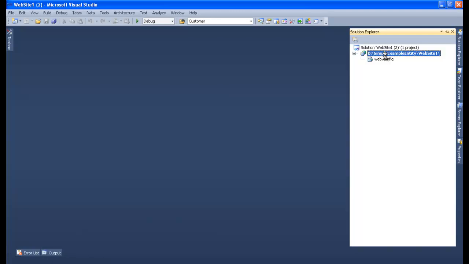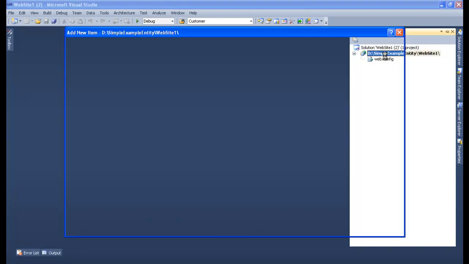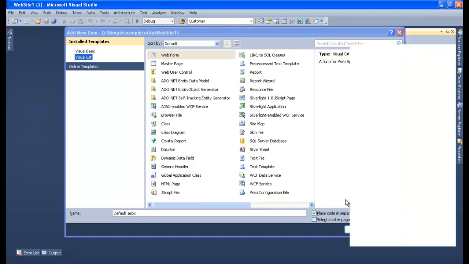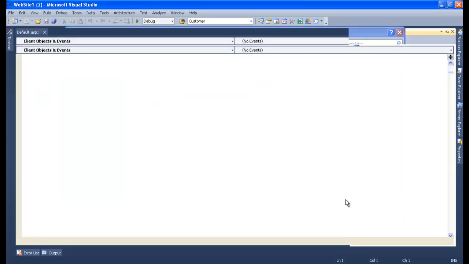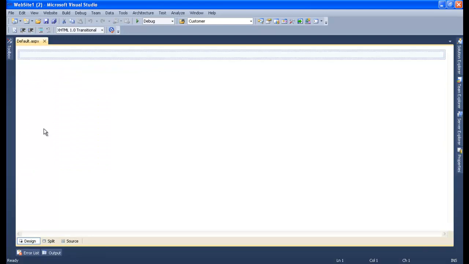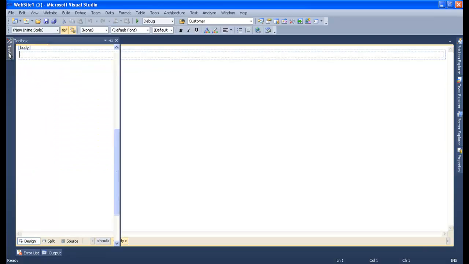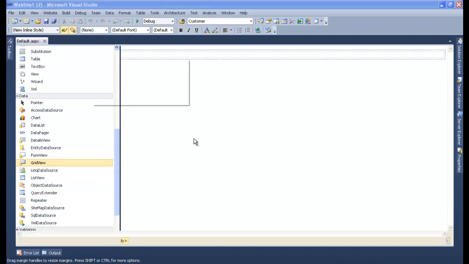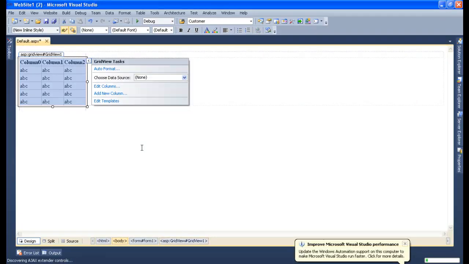Let me add a new item. Let's say Add. I'm going to add a Default.aspx page. Let me go to my design mode. Let's quickly go to my toolbox. Let me add the GridView. Yes, the GridView has been added.